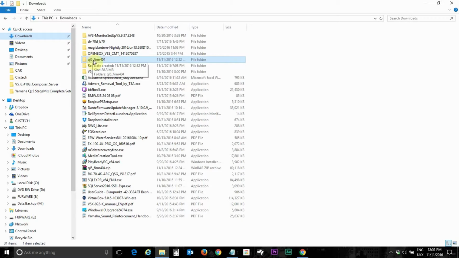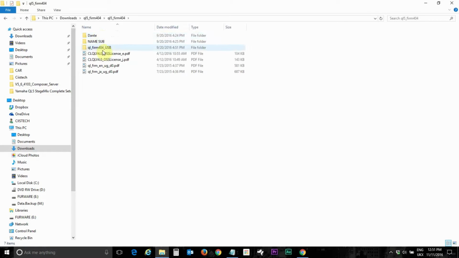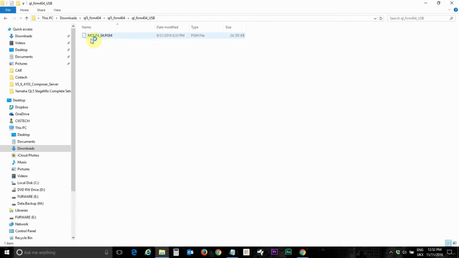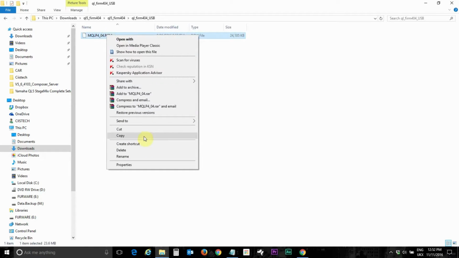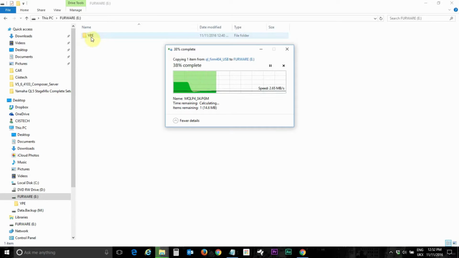So I've unzipped it here. Now open this folder, QL5_firm404, and you need to now copy three files to the USB you formatted on the QL5. You need to copy those files to the root directory, which I'll show you exactly how to do. So first file you need to copy is inside this folder. It's called mqlp4_04.pgm. So copy this and locate the USB and just copy it here. So this is the root directory. Don't go inside any folder on the USB. Just copy it in the root directory.